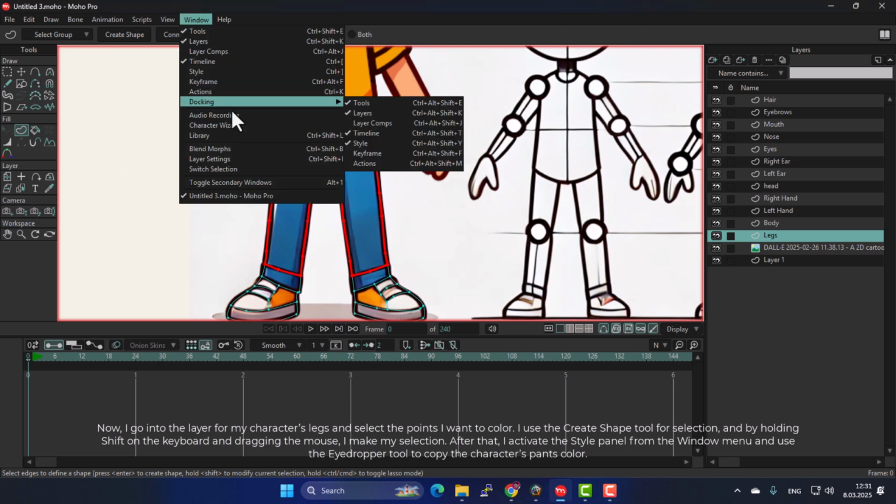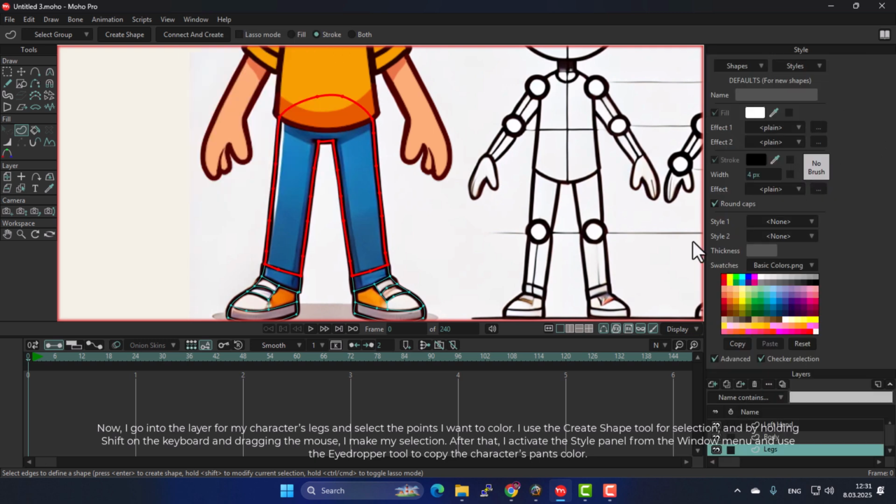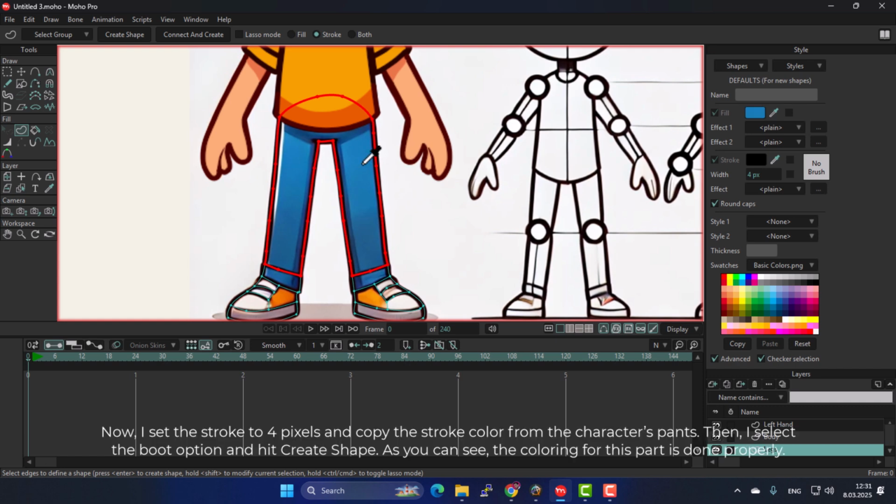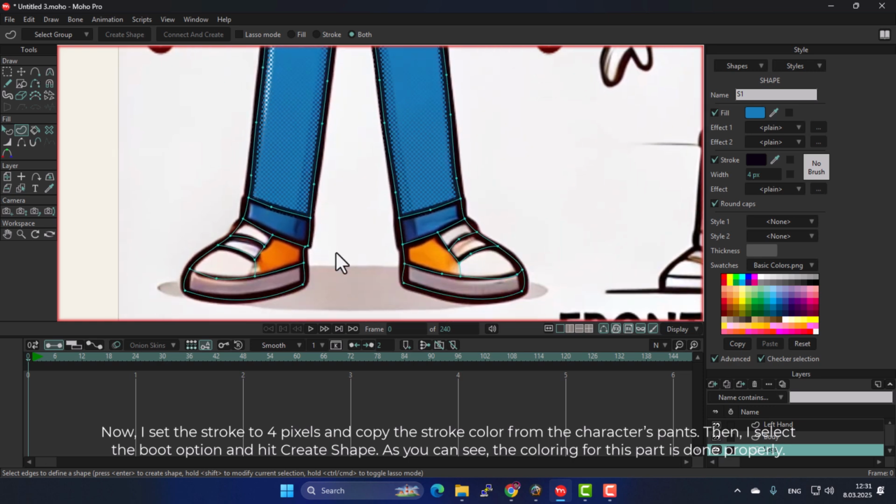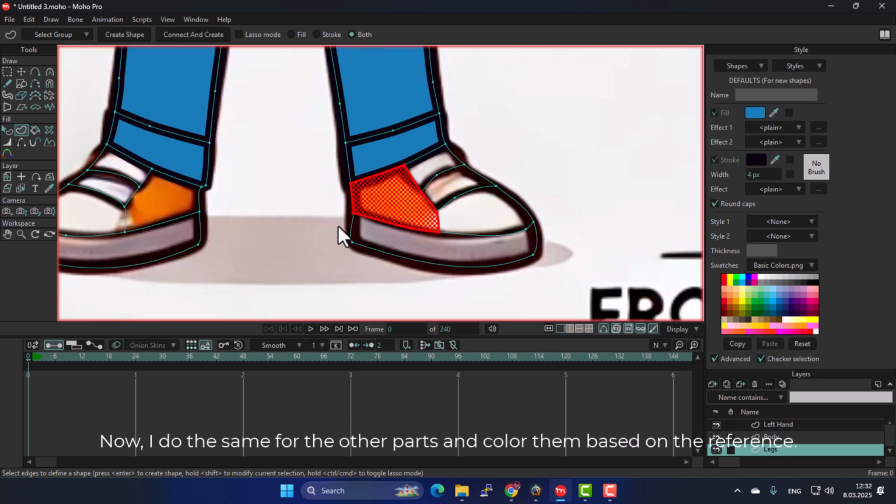After that, I activate the Style panel from the window menu and use the eyedropper tool to copy the character's pants color. Now I set the stroke to 4 pixels and copy the stroke color from the character's pants. Then I select the boot option and hit Create Shape. As you can see, the coloring for this part is done properly. Now I do the same for the other parts and color them based on the reference.